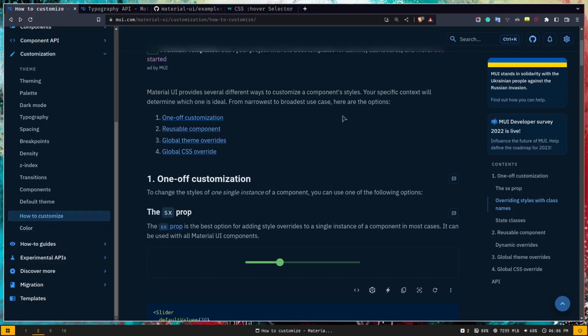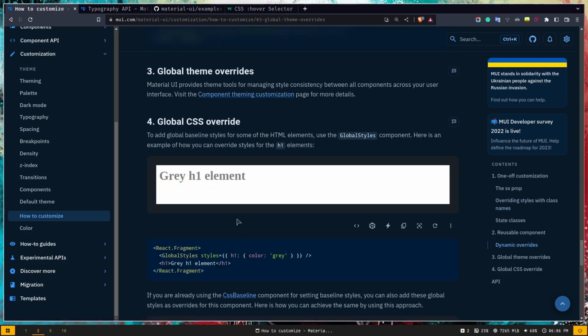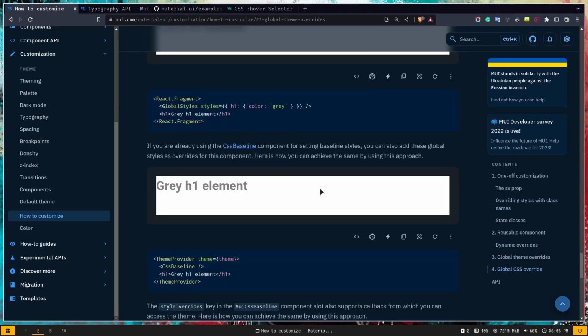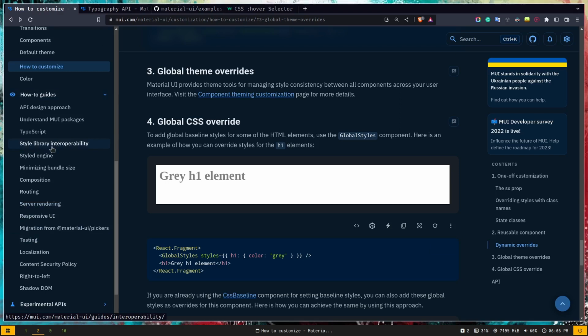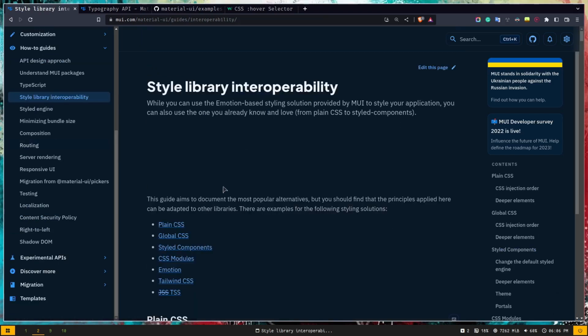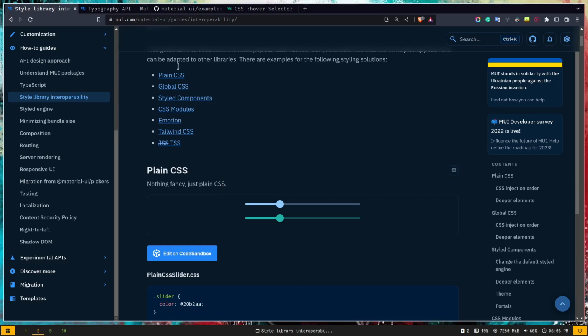So in the how to customize page, you have these 4 options. We have seen one customization option, SX prop, reusable component, styled function. Then you have global theme overrides. Then you have global CSS overrides, which we will not use. And then you can go to how-to guides, then the style library page. Here you will have a bunch more options to customize style, like plain CSS, global CSS, using styled components, CSS modules, emotion, tailwind CSS, TSS, and so on. So you can explore them further, but I'm not gonna go over them.